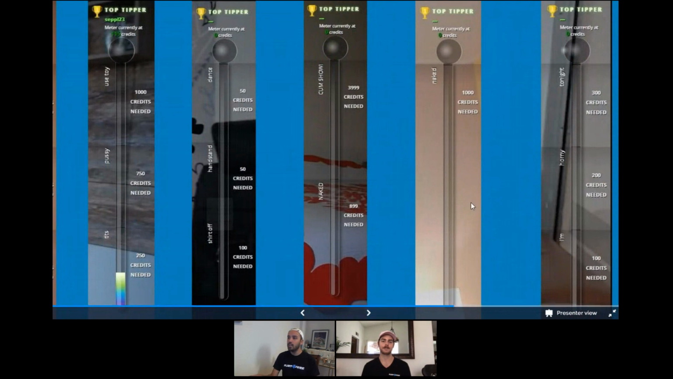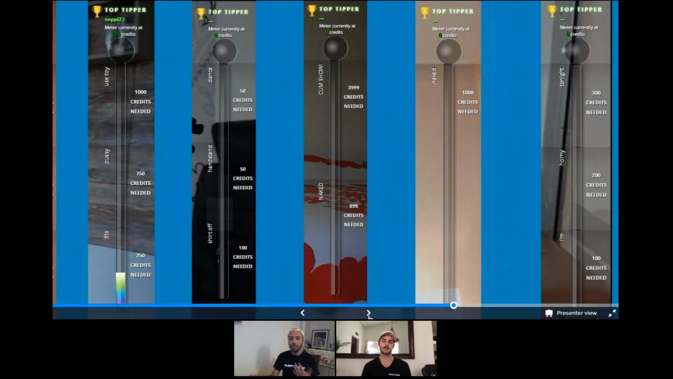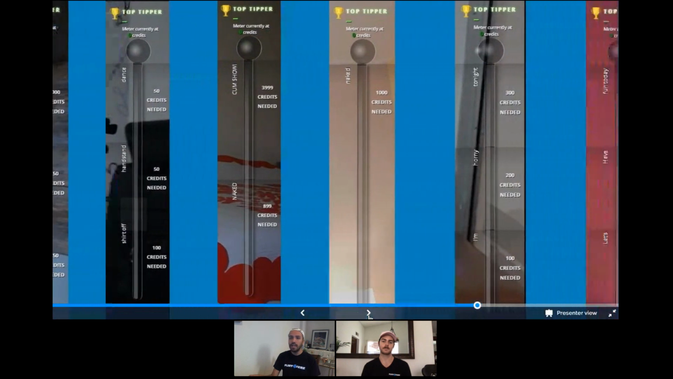Yeah, and then this other one is basically just what we were talking about earlier, where you don't need to do all three goals. So you could do two, you could do one, and just knock them out that way. It's all about whatever works the best in your room.